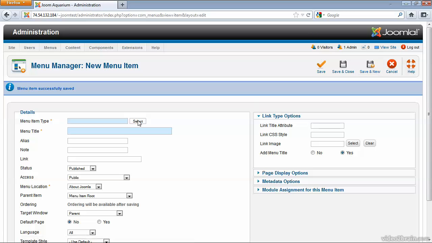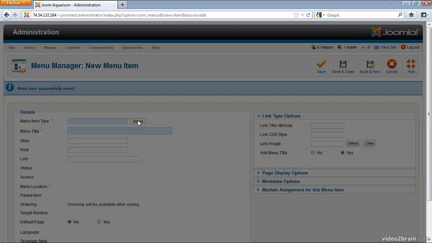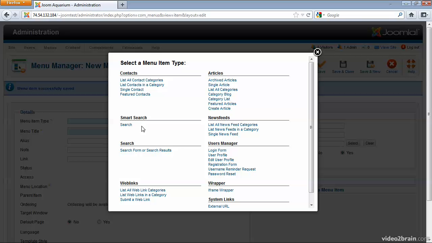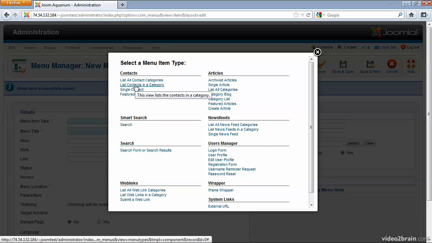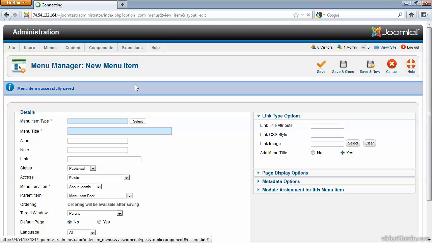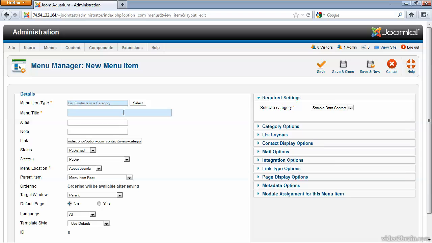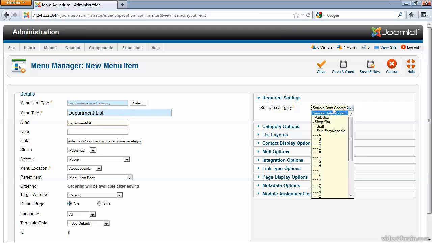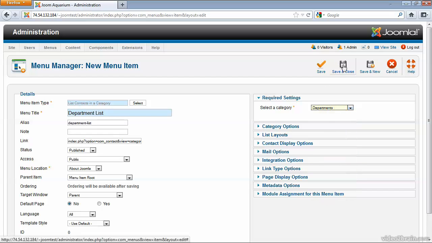The next menu item I want to create is a menu item that lists all of my different departments. So I'm going to click on List Contacts in a Category. And the menu title will be Department List. I need to select the category. I'm going to click on Departments and then click Save and Close.